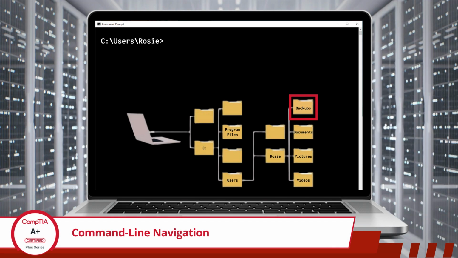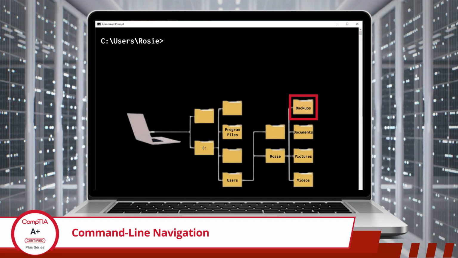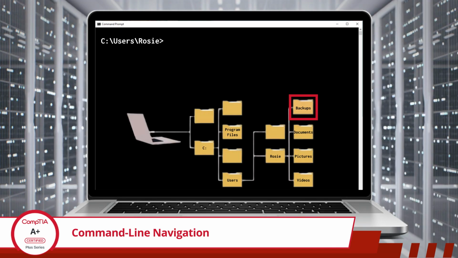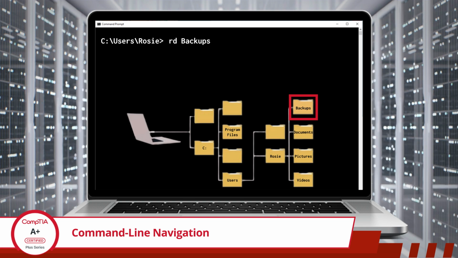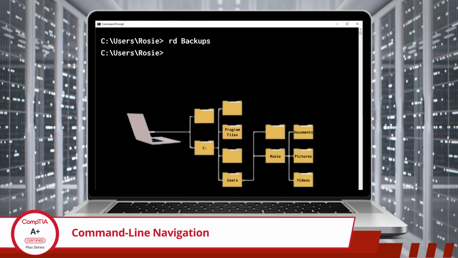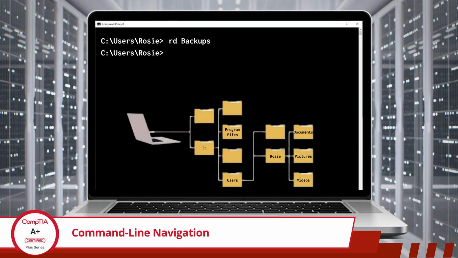For our next trick, let's take the backups folder we just created. Now we are going to remove this empty folder using the rd command. To remove it, you simply type rd backups and hit enter. Just like that, the empty backups folder is gone. Easy, right?